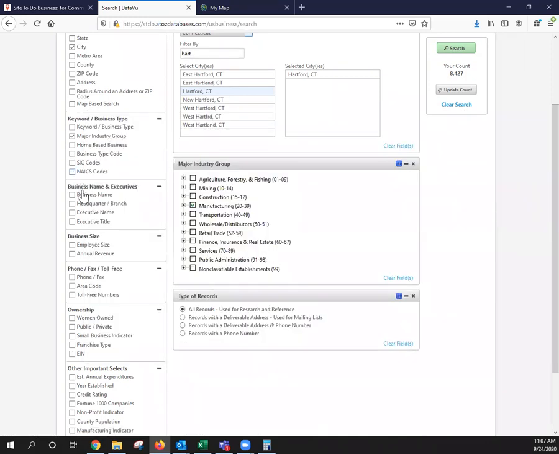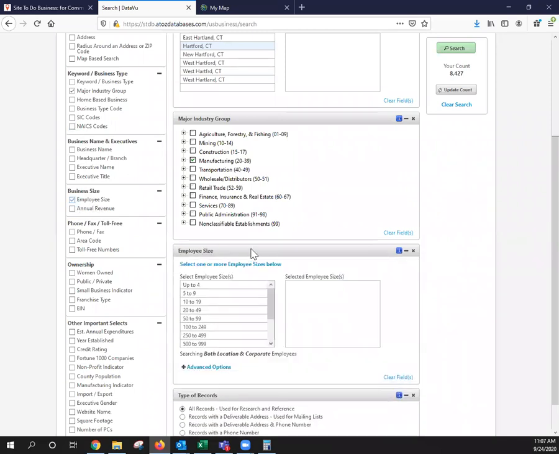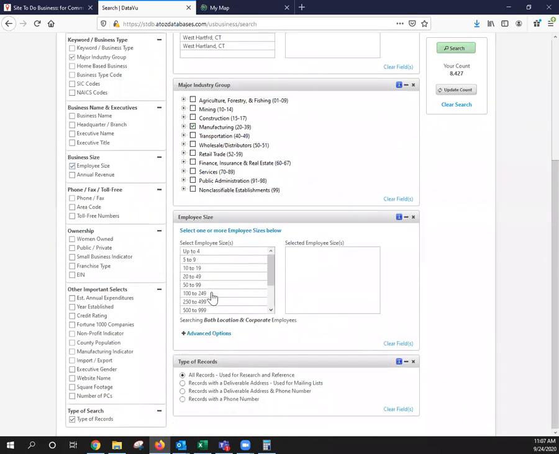Another question we do get a lot is this employee size. If I select this employee size, you can see I can select the number of employees, but this is for both locations. So if there was a corporate location and a retail store location, it would count it for both.